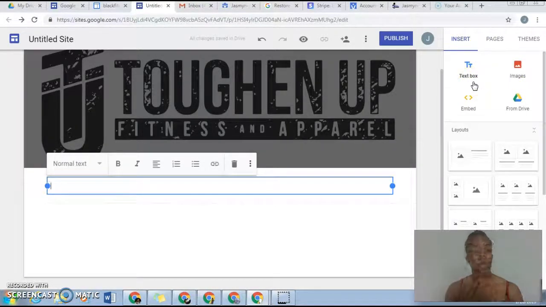So you can insert your text, you can insert images, you can insert things from your Google Drive, or you can embed certain links. So if you have links to specific places, or if you have a specific form, you can embed that as well. But here is everything that you want to put into this Google site. It's going to be right here in the insert part. They also have layouts for you.